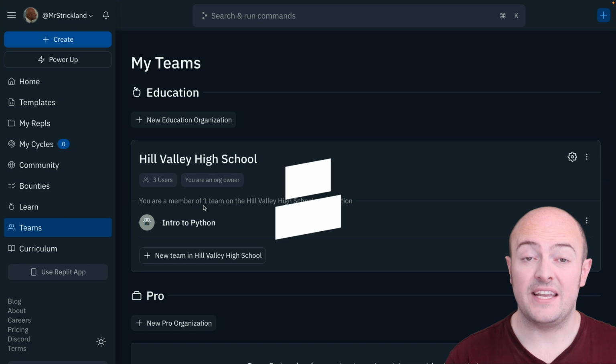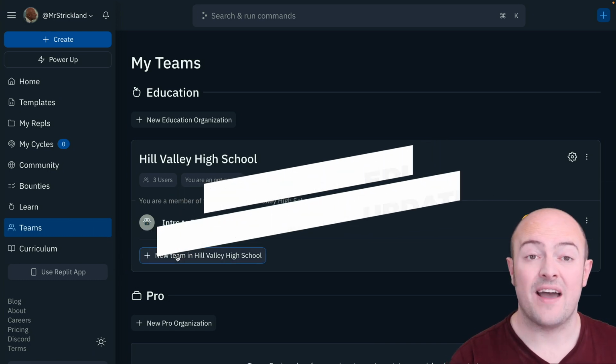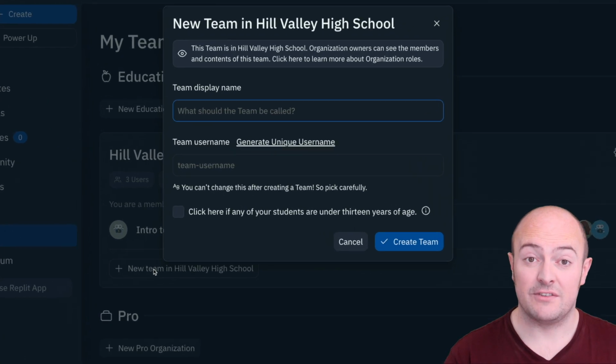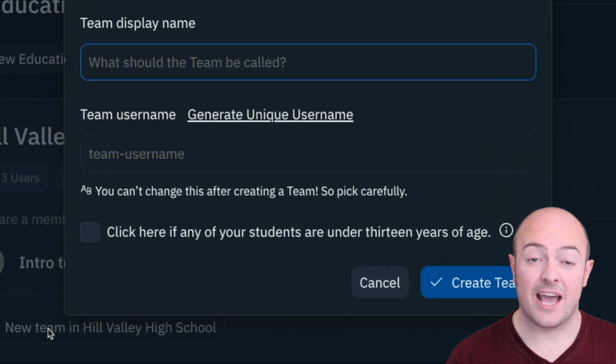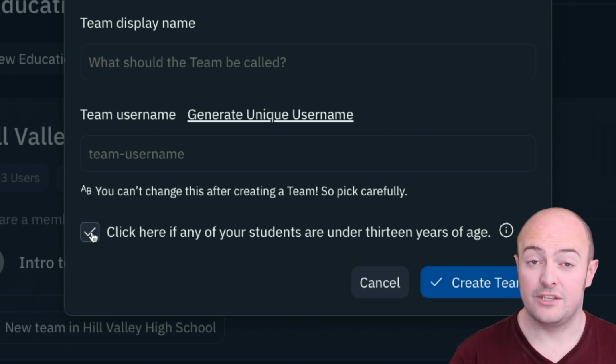Teams for EDU privacy mode also had a reasonable overhaul. Instead of having to select now for each individual user that's invited whether or not we need to comply with COPPA and all the other worldwide privacy restrictions, all you need to do now is when you're creating a team, click a button if any of your students are under 13 years of age.